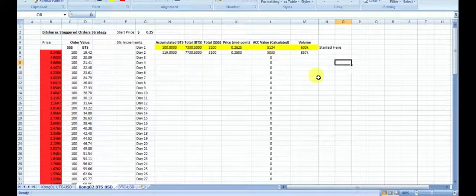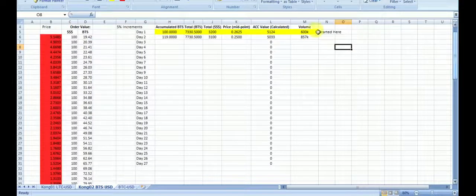Ideally, in an ideal world, you would close or finish this strategy on a day where the price was the exact same price as you started. So yeah, I just thought I'd mention that to save confusion.